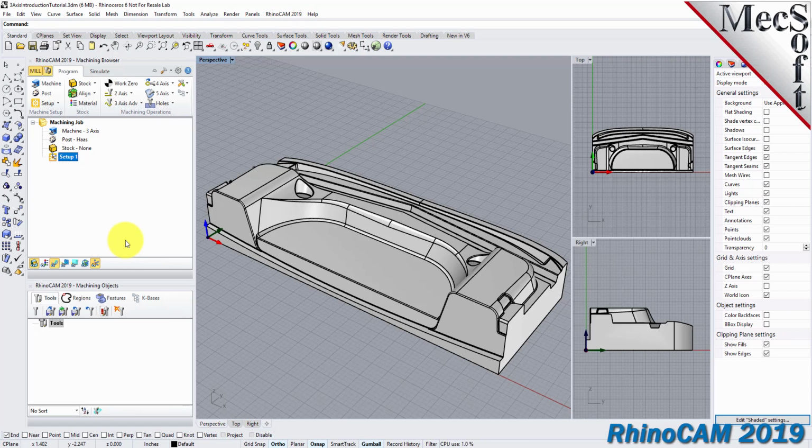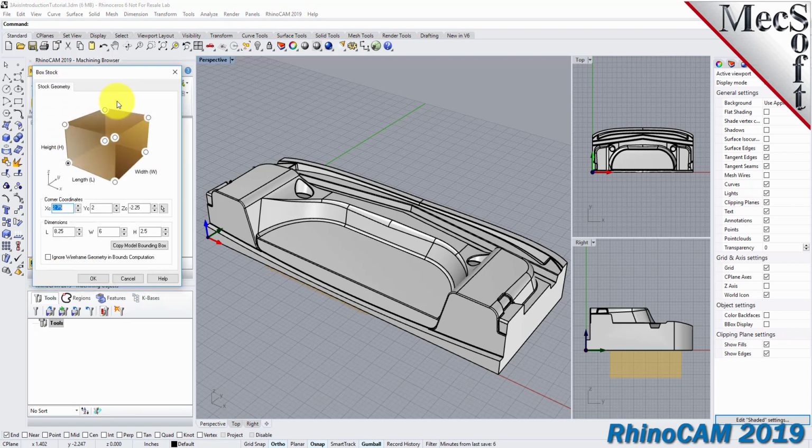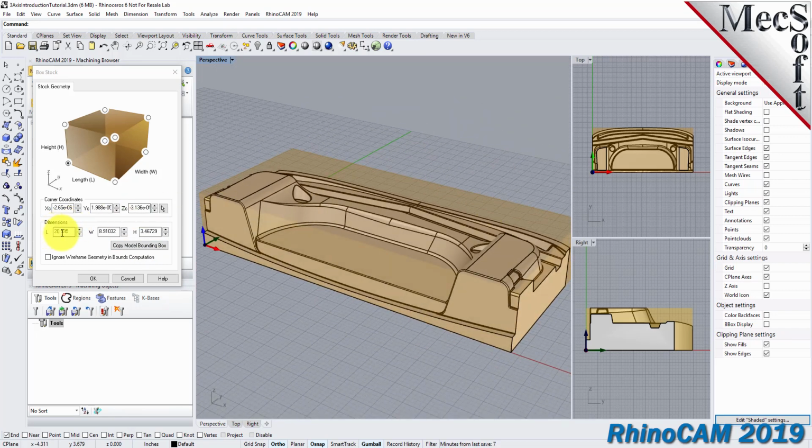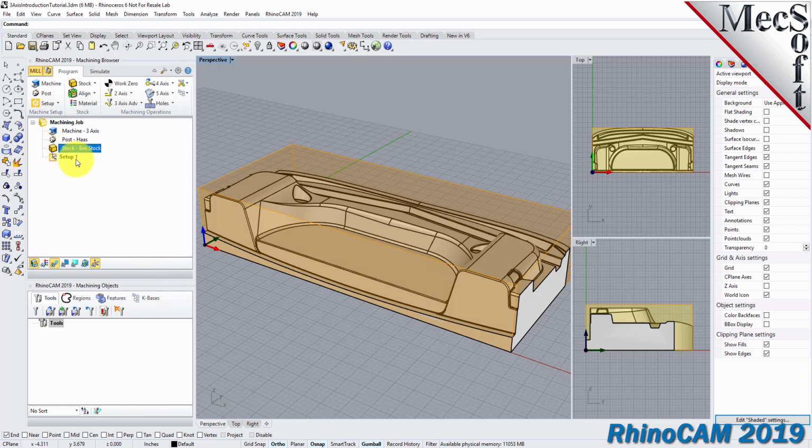In this step, we'll define the raw stock from which to cut the part. From the Program tab, select Stock, and then select Box Stock from the menu to display the dialog. First, we'll select Copy Bounding Box. The system analyzes the part and displays the maximum dimensions of the part. Then we'll set the height to 3.75 and leave the length and width set to the computed part boundaries. Note that the stock dimensions you enter here are measured from the corner of the bounding box selected in this dialog. Pick OK and notice that the stock type now appears under the machining job in the machining browser.